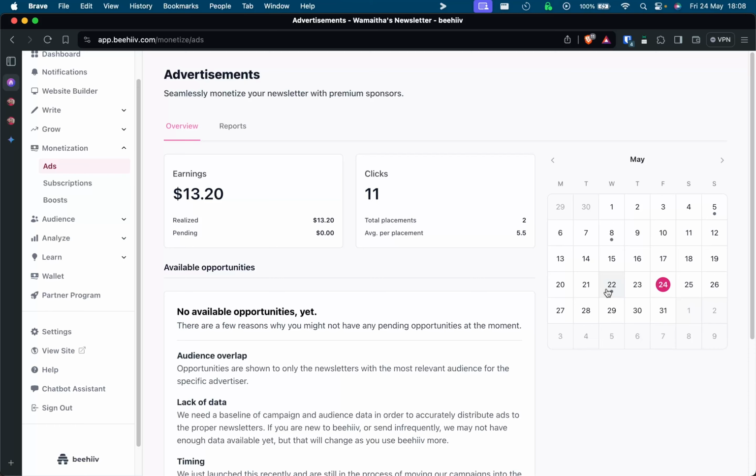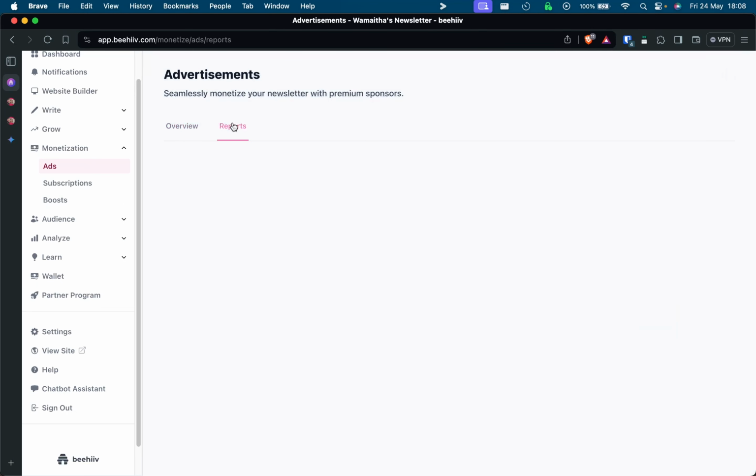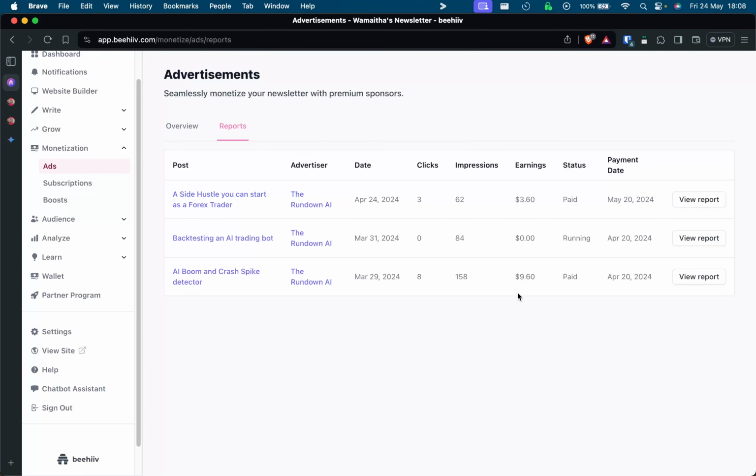So for example, on Wednesday, I had an ad for this studio. I haven't done many, haven't even earned that much, but it's like $11, $13. So that's for ads.